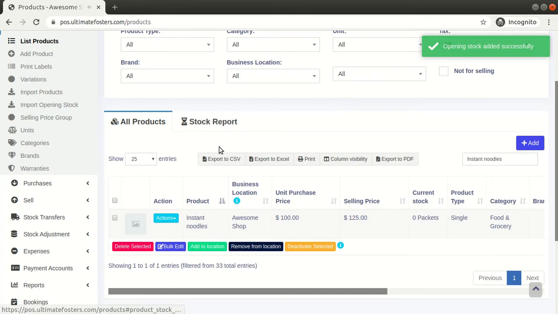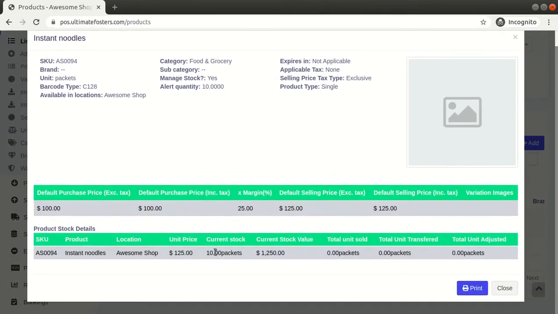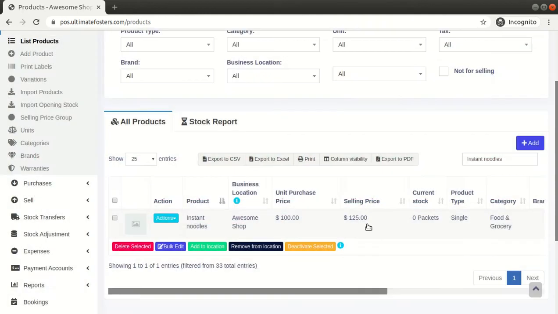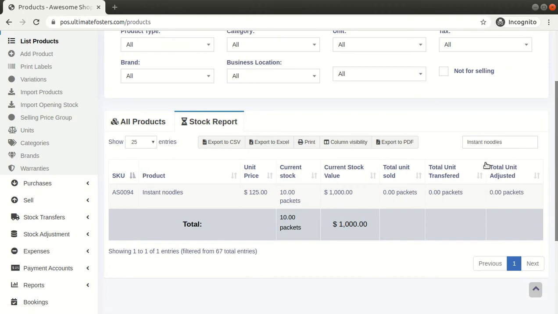After saving, if I click on this again, it is showing me current stock is 10 packets. Similarly, if I go into the stock report, it will show me the current stock is 10. The current stock value is $1,000, since the purchase price of one packet is $100, we have set it as $100, so it is showing me $1,000 as the current stock value.